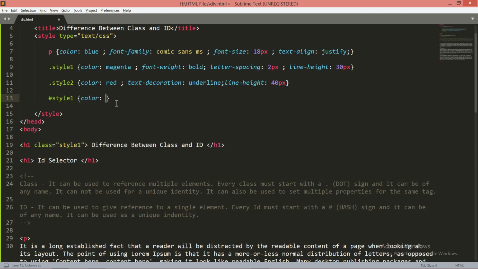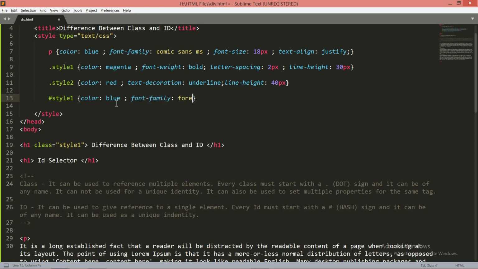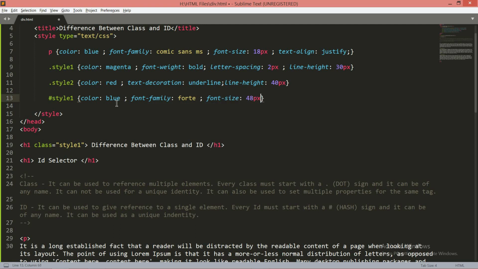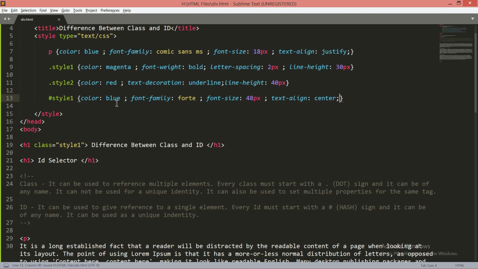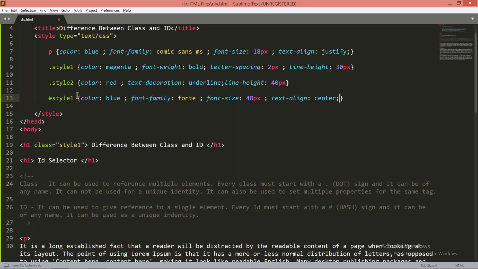What property do I want to set? Let it be color, let it be blue. Font family, let it be Forte, and font size, let it be 48 pixels, and text alignment, let it be center. Now if I try to refresh it, you can see nothing will happen, because I have to implement this particular ID also. Like you implement the classes with the help of the class property, to implement an ID you have to use id equal to which name?